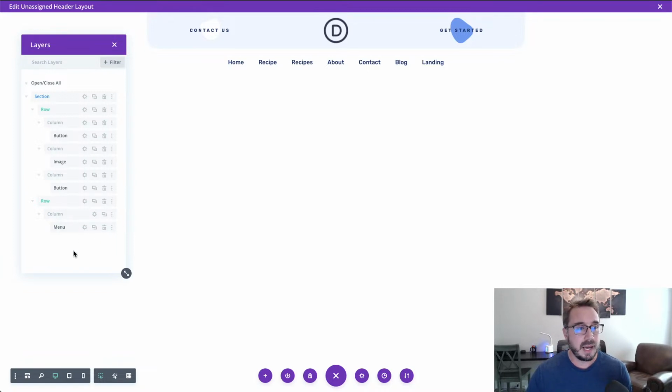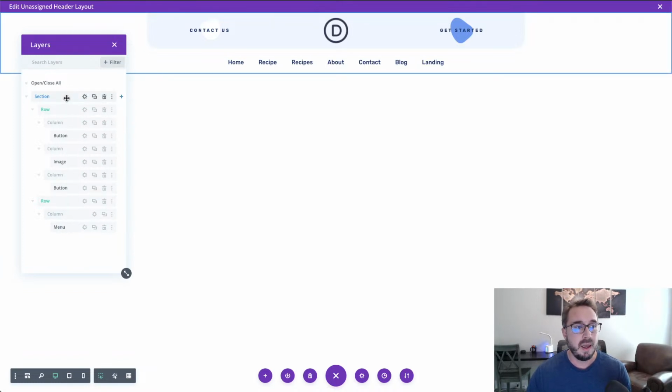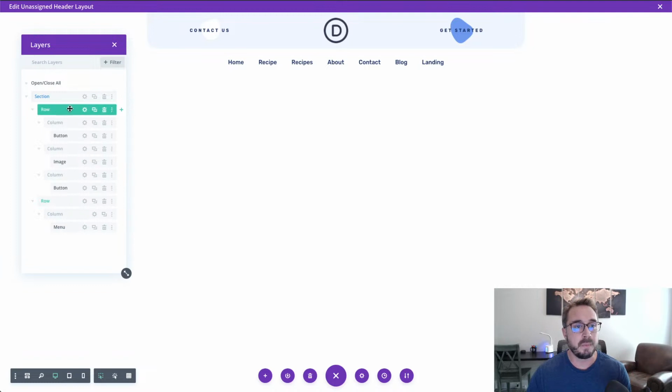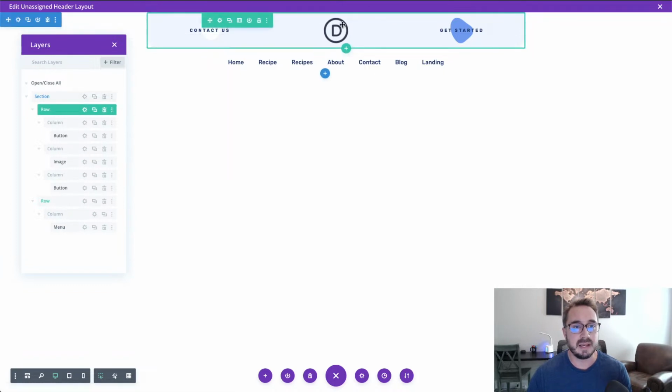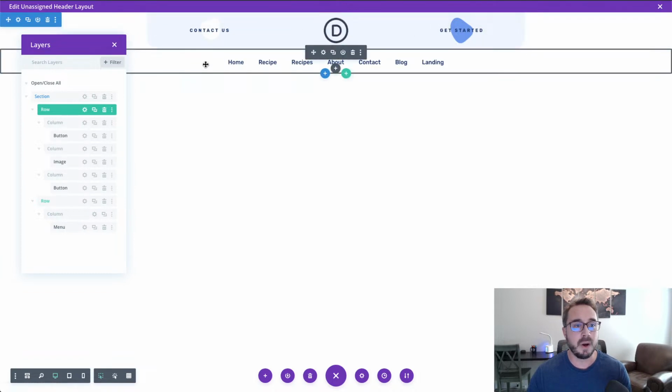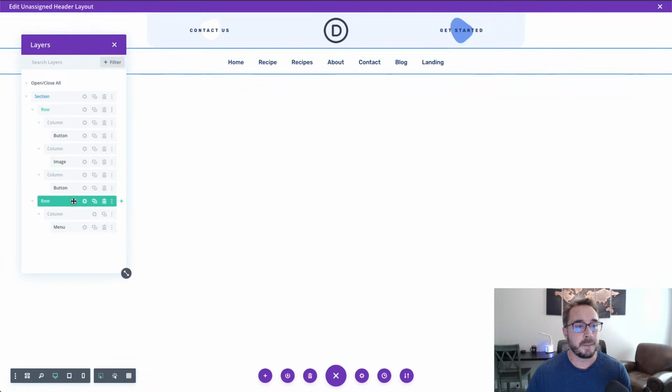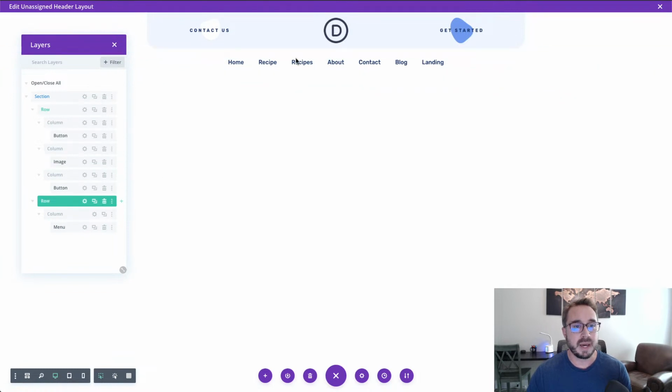And as you can see, the header is built with one section. And inside that section, you have a top row, which contains these CTAs, the logo up here. So that's your top row. And then the bottom row, this one here, is the row that contains our menu.